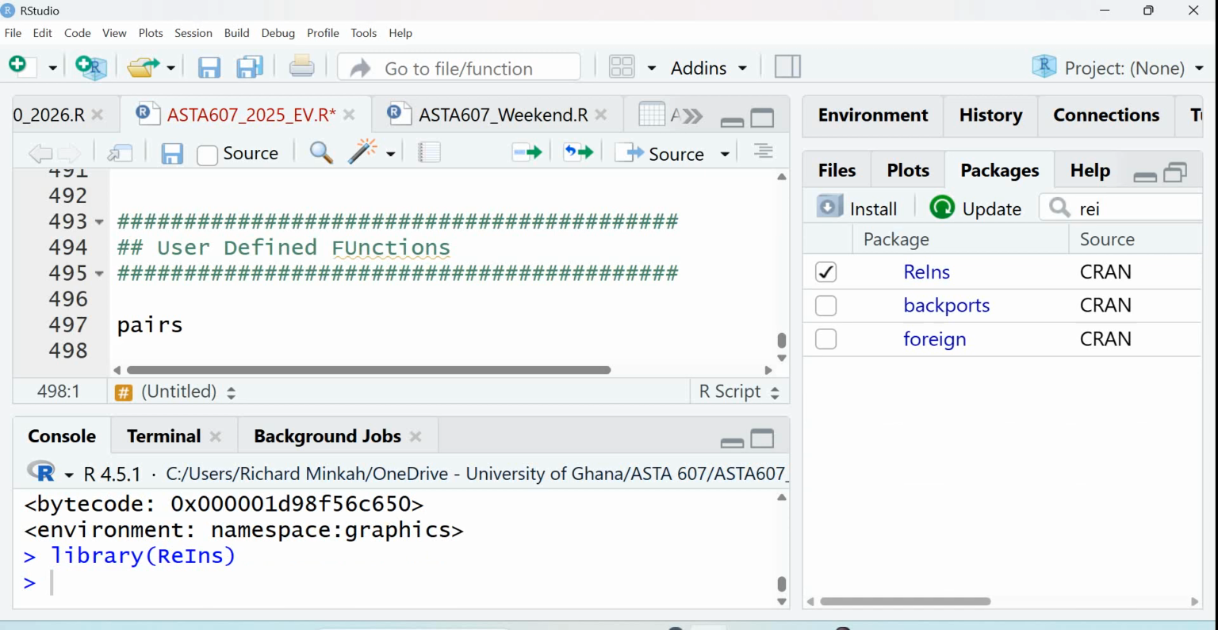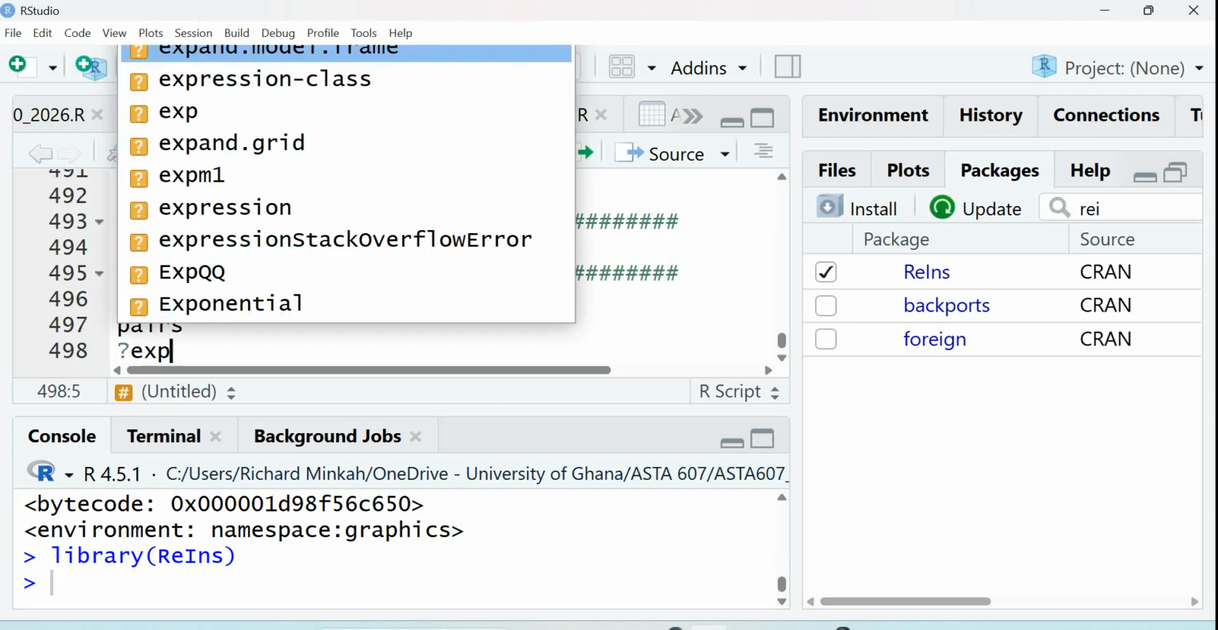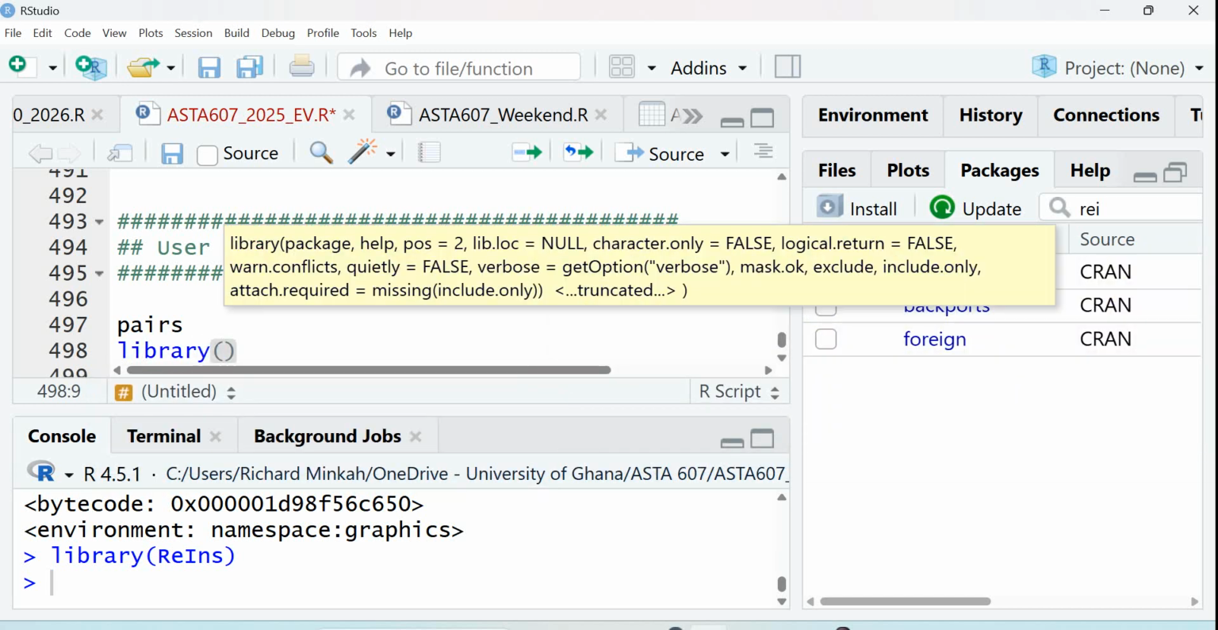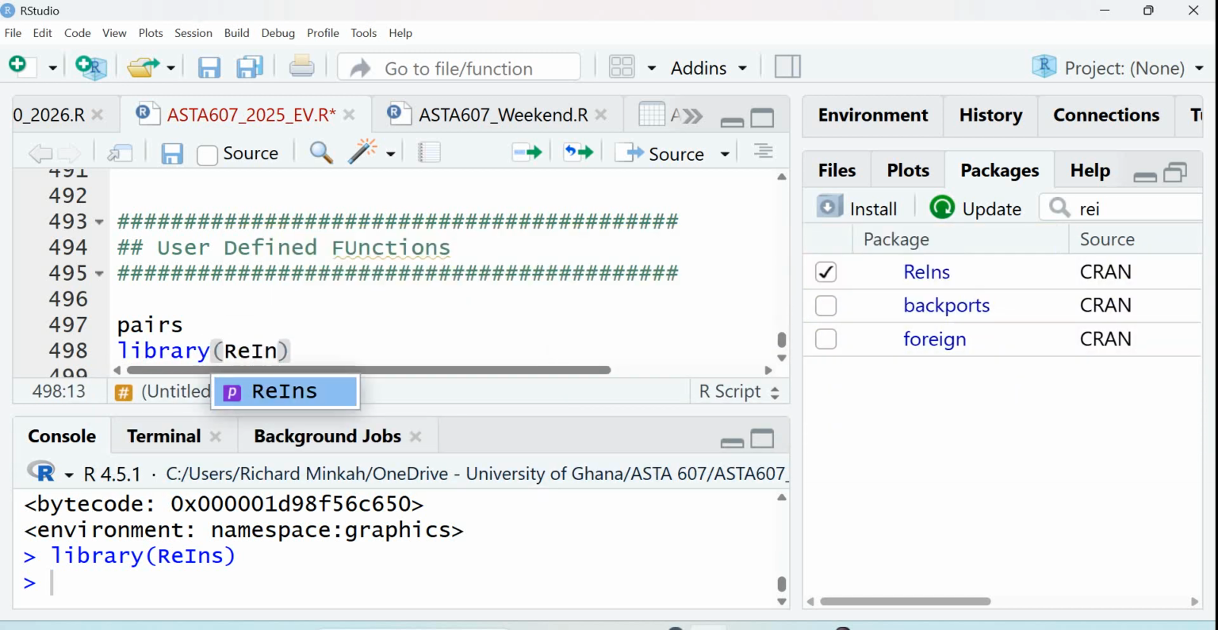Now, there's a function called ESPQQ, that is the exponential quantile plot. We will first of all install reins. Once you are done, just do library(reins), or alternatively, you load it in the packages session.